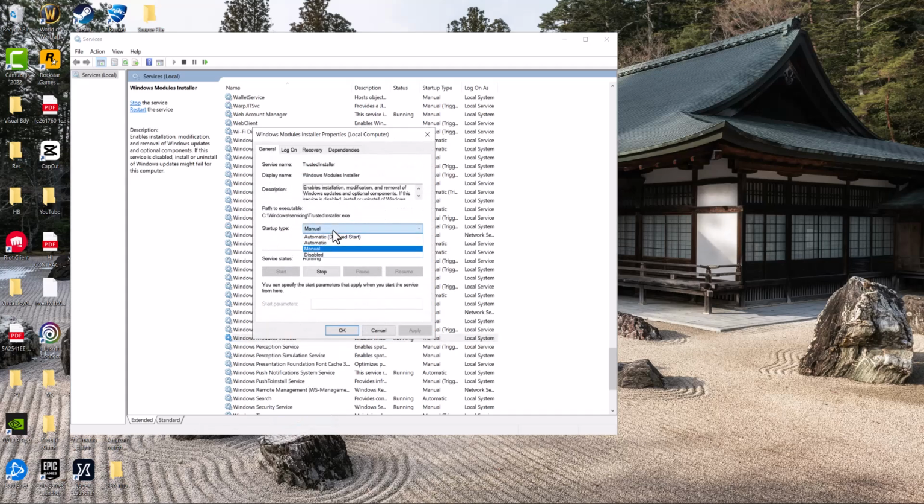So first, it might be either disabled or on manual, and you want to change it to automatic. And yours might not be running, so you want to press the start button. And even if it is running, stop it and then start it again. Press apply, press OK, restart your computer, try to basically be cleaned up again, and you should be good to go and not have this error persist any longer. So yeah, that's basically it.